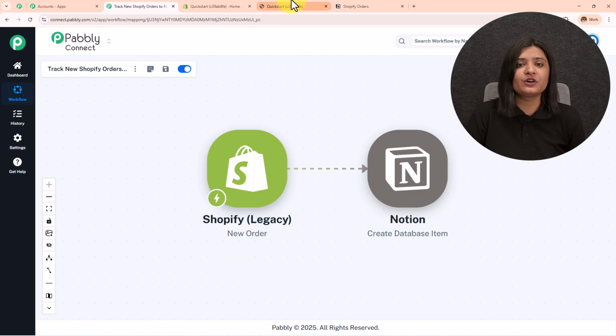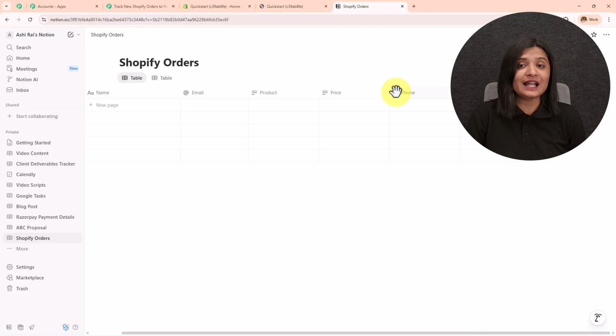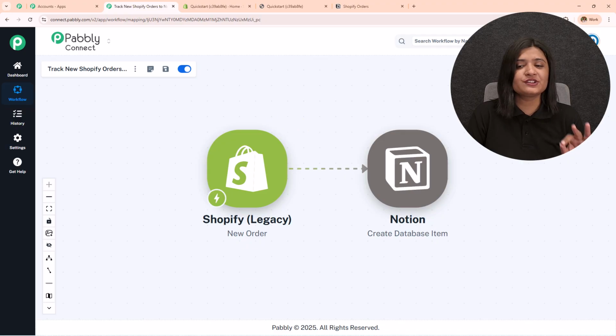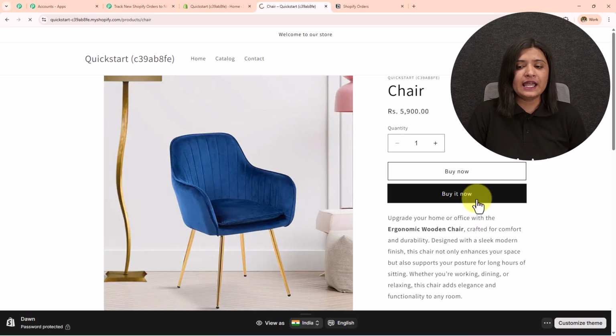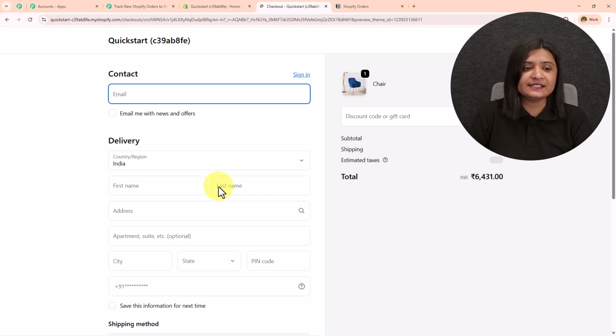We are going to create a new order in the Shopify store, and if that order's details are instantly added to my Notion database, then this will show us the connection setup is working perfectly fine. So here, let's say I want to get this chair. I'm going to click on this Buy it now, and then I'm going to enter some dummy details over here.